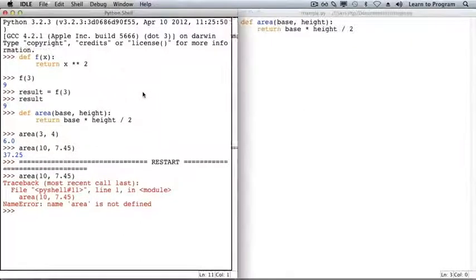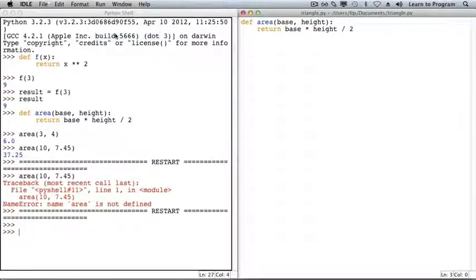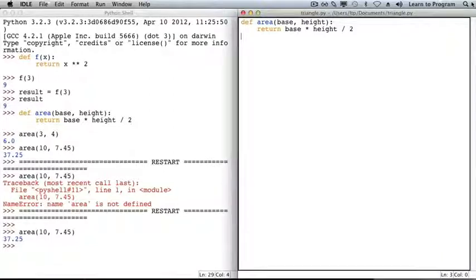Just resize the windows so that we can see the shell on the left-hand side and our triangle.py file on the right-hand side. Now that we have our area function definition in triangle.py, we can run this file. So we click Run and Run Module. That makes the area function definition available in the shell. So now when we call area from the shell, it knows what area is and is able to execute that function.